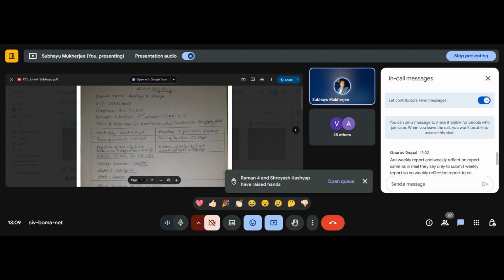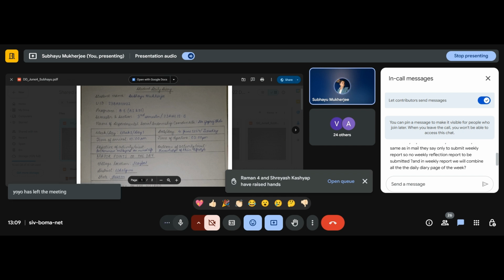Are our weekly report and weekly reflection report same? As in mail, they only say to submit weekly report, no weekly reflection report to be submitted. And in weekly report, we will combine all daily diary pages of the week. Yes, you are right. There will be two reports. One is weekly report, and another is weekly reflection report. So weekly report is just the combination of the 5 daily diaries of the week. Weekly reflection report is a reflection on what you have learnt the whole week.